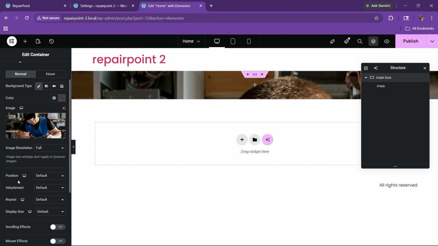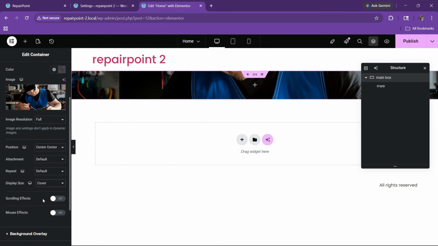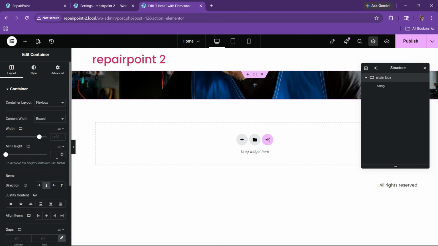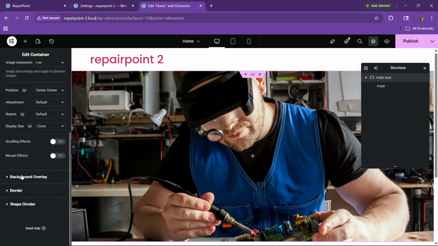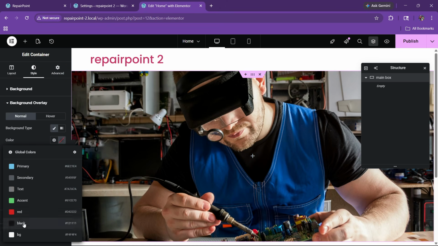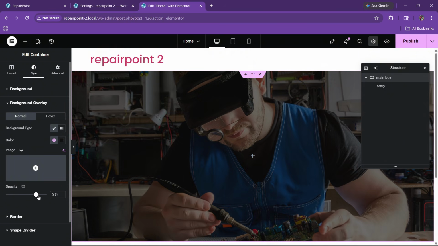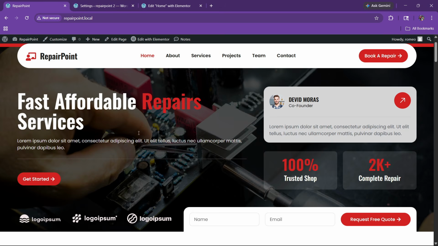Okay, let's use this. Also you can see here we have the default as center, and display size would be cover. Okay, here also in the layout we have this 600. Okay, and for the background overlay we're gonna use the black color and with a little bit of brightness like this. Okay, opacity. So here you can see this is ready.